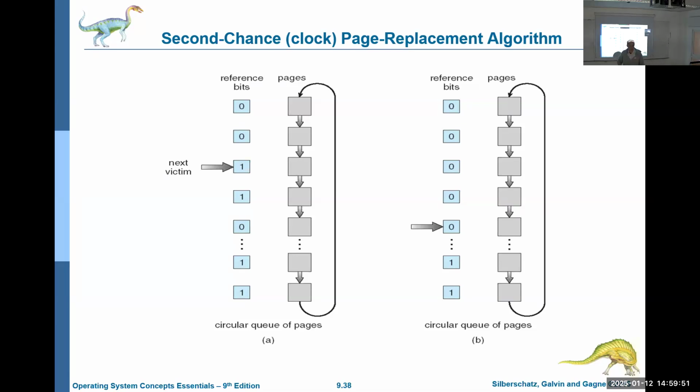Yeah. So, question. If you bring something into memory and you have the reference bit as a 0, then it only has 1 chance, because the next time it comes by, you'll get rid of it if it's still a 0. But if it's a 1, then it'll have 2 chances. Yes. So it'll take 2 rotations.